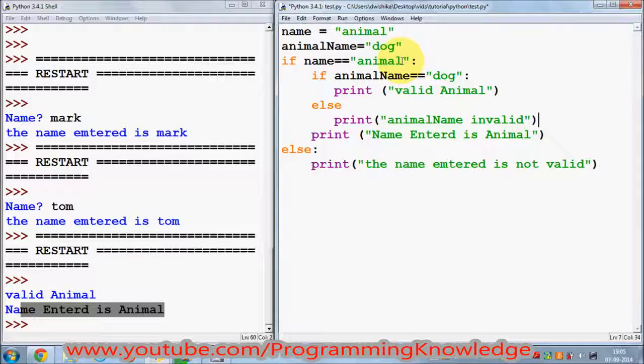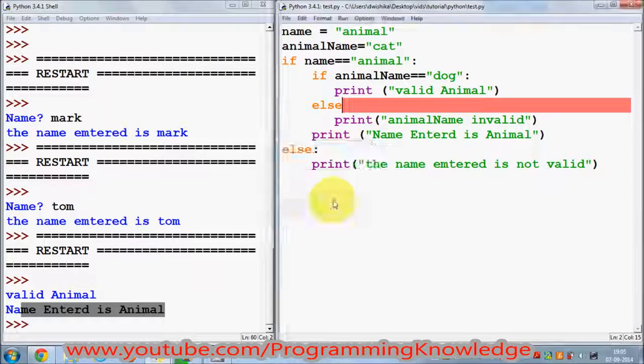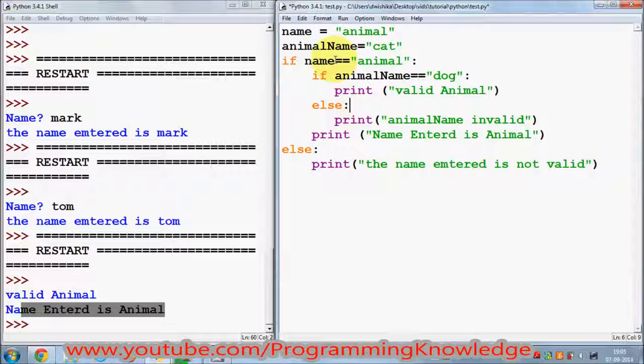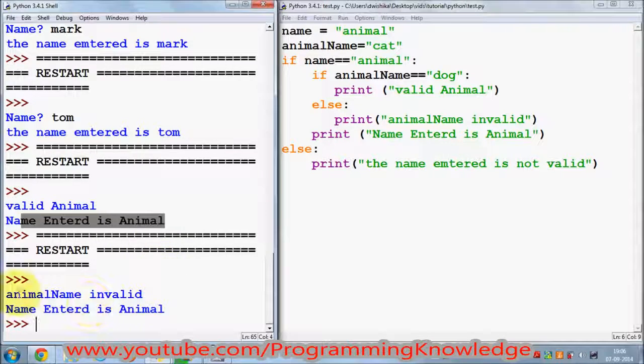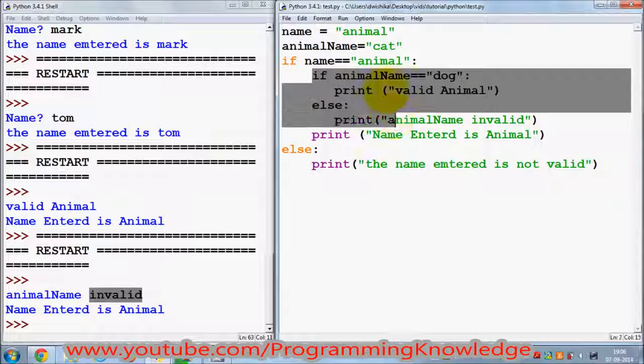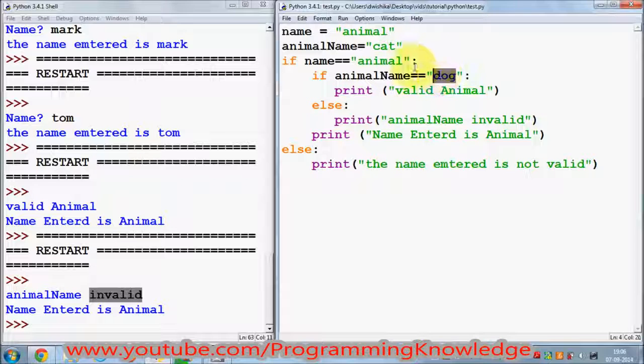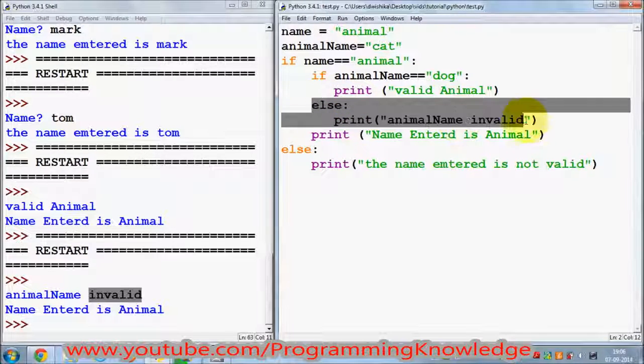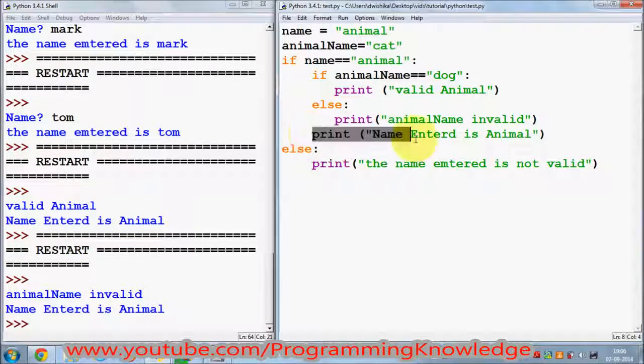Okay, so I just change this name to some other name, cat for example, and I save it and I run it, and it gives an invalid expression because here I forgot the colon. Save, run it once again, and now it will print animal name is invalid because it goes here and sees okay, name is equal to animal, so I go to this condition, but animal name is not dog here, it's cat, so it goes in this condition and says animal name is invalid, and then it prints the name entered is animal.